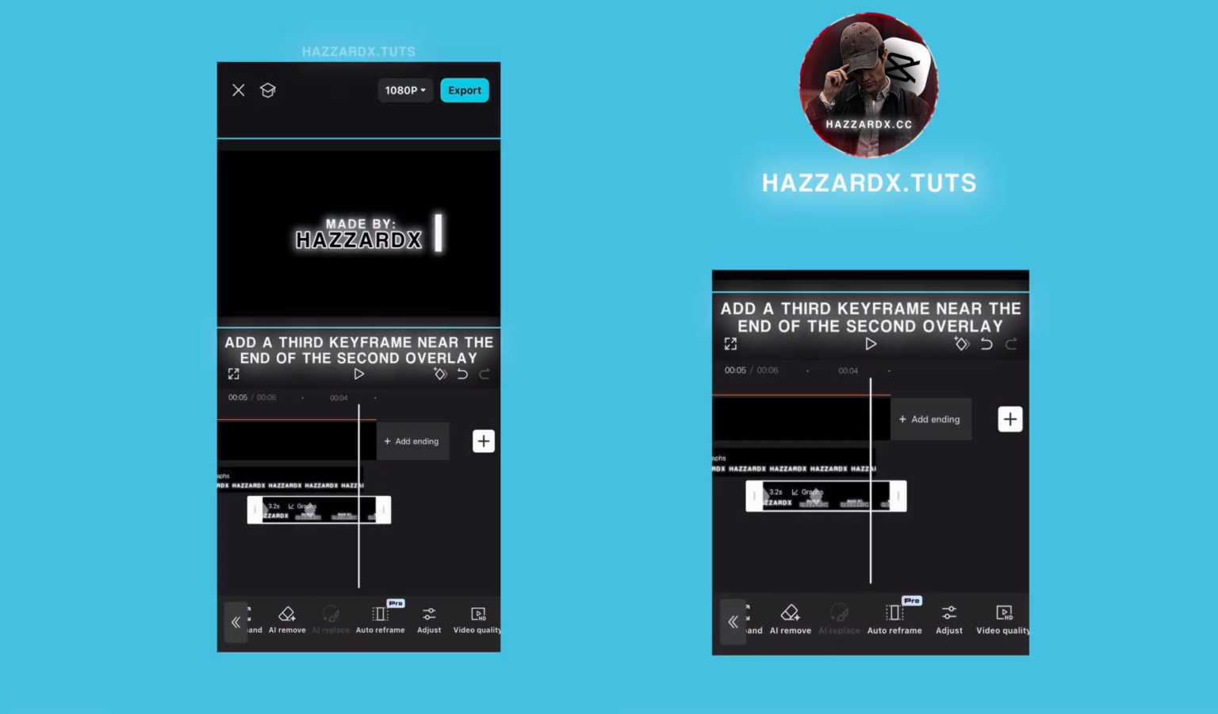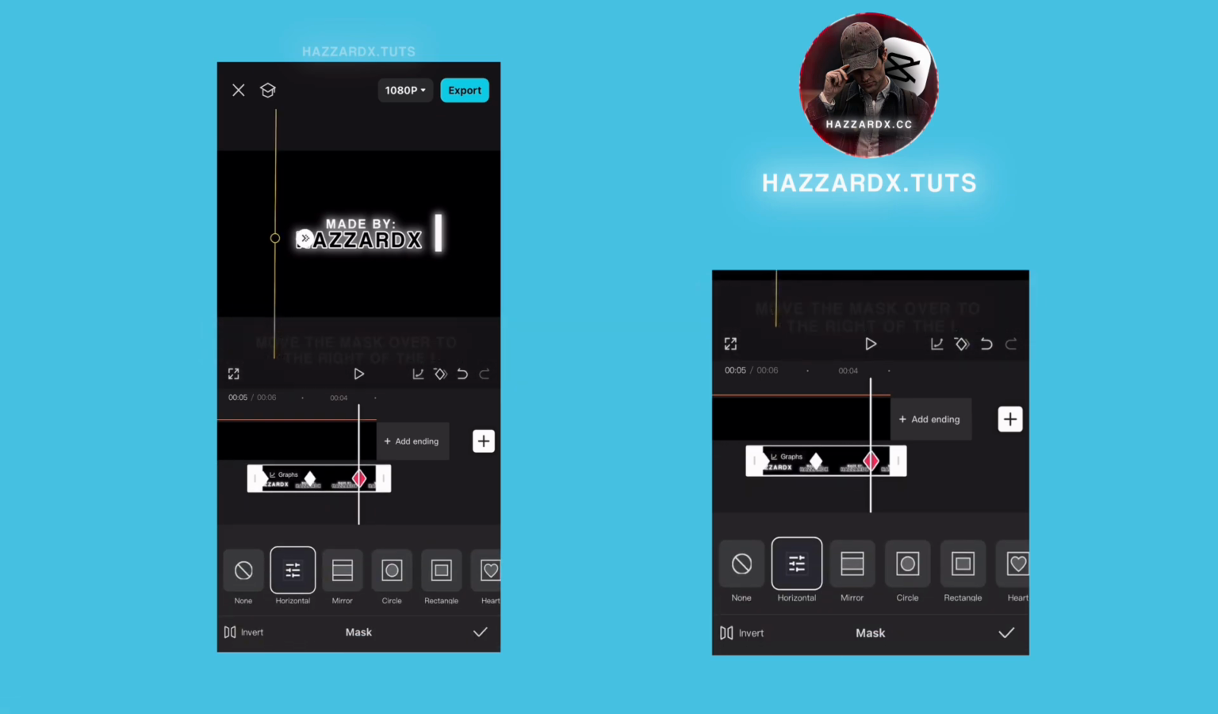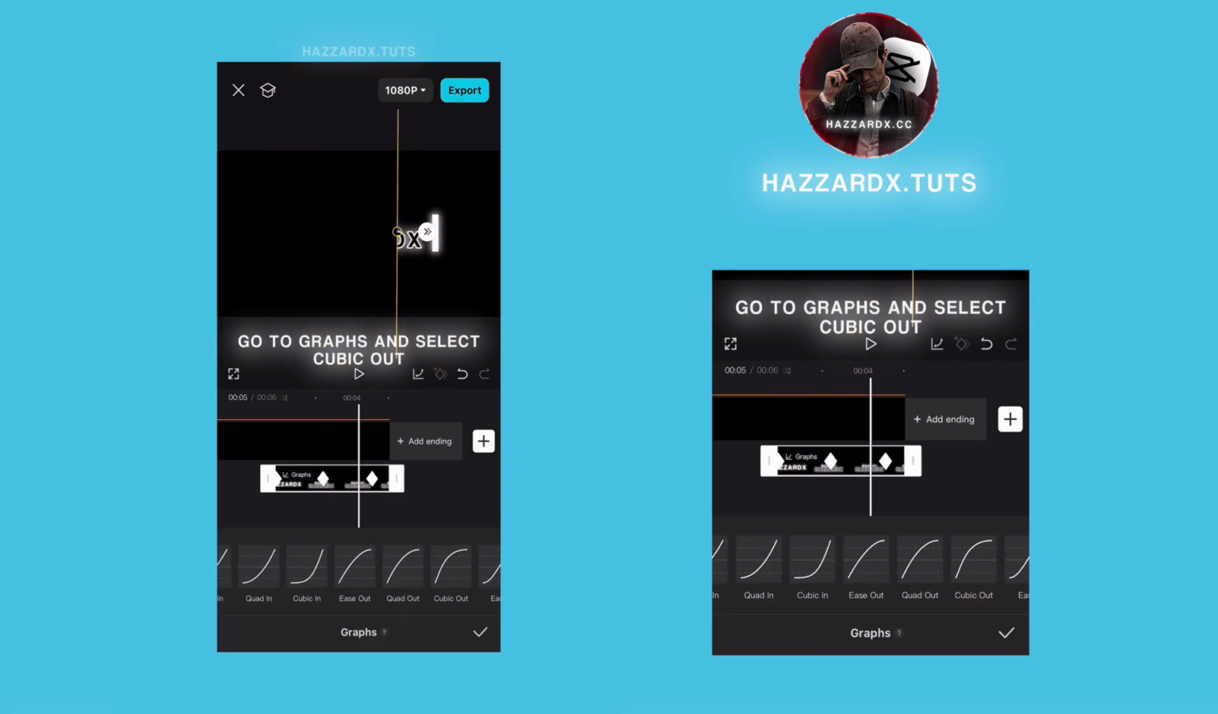Add a third keyframe near the end of the second overlay. Move the mask over to the right of the I. Go to Graphs and select Cubic Out.